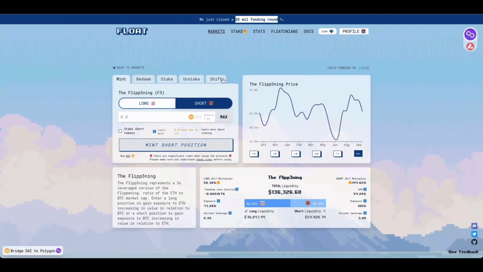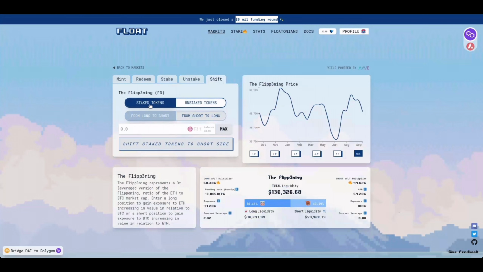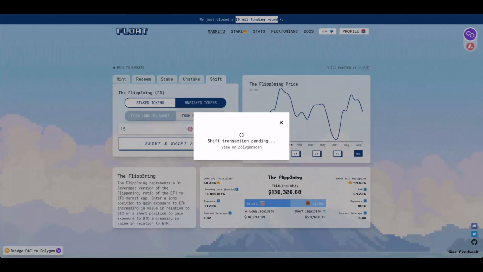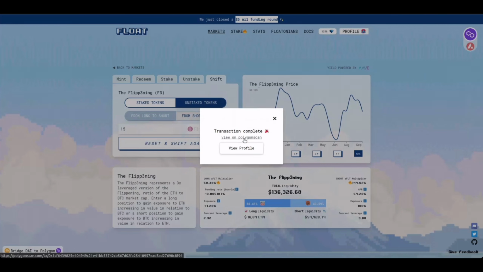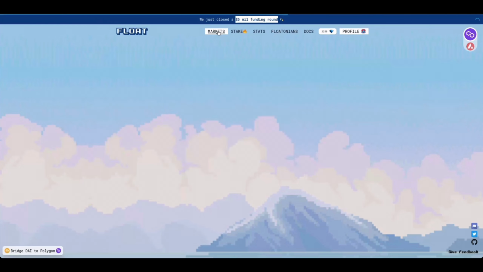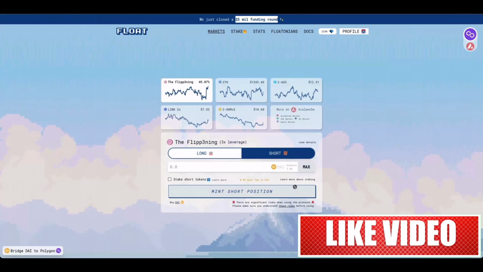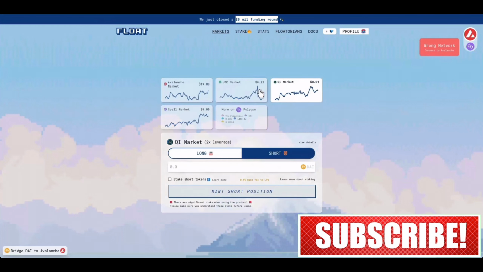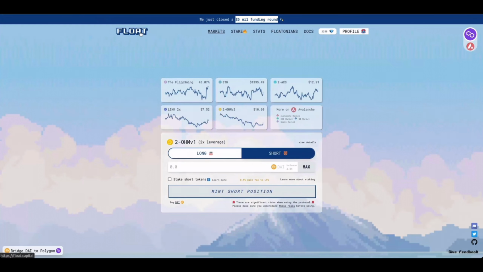So you can see I can do a shift here. And what I'm going to do is shift some of my flipping tokens from, let me not shift so many. I'm going to shift some of my flipping tokens to the short side from being on the long side. I can hit confirm, and just like that, we've done another transaction. So that's the shift functionality, which is really cool. Again, we can check the transaction on the profile and see if the shift's happening. That's pretty cool. And now that you've seen basically how it works, on Avalanche, it's much the same, except we have different markets which you can go check out, which is cool. And heading back over here to Float.